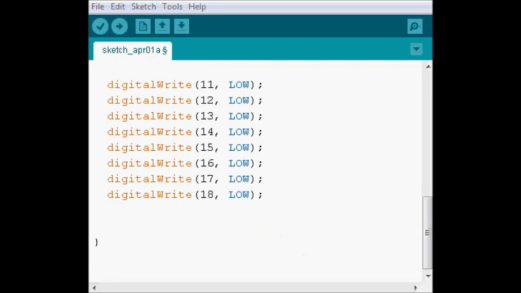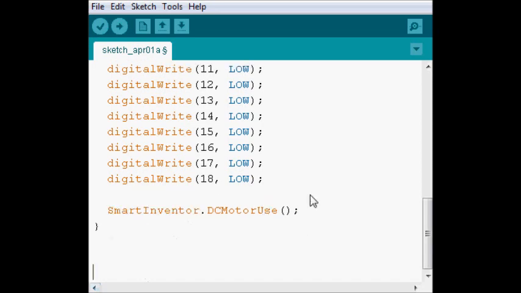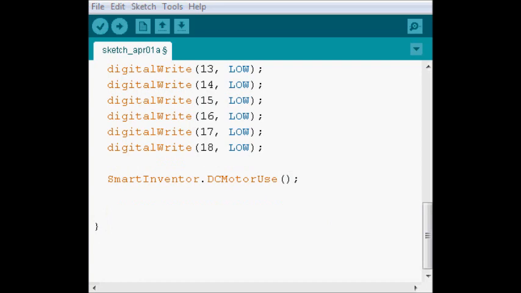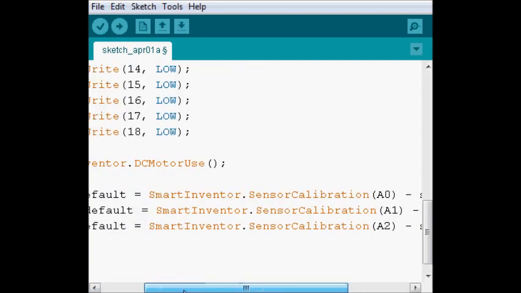In here, we're also going to do two more things. We're going to make a call to smartInventor.DCMotorUse. This is basically telling the board that we're going to be using motors and setting all that up. And we're also going to calibrate our sensors. The way we calibrate our sensors is, as I said before, we're going to call this function.